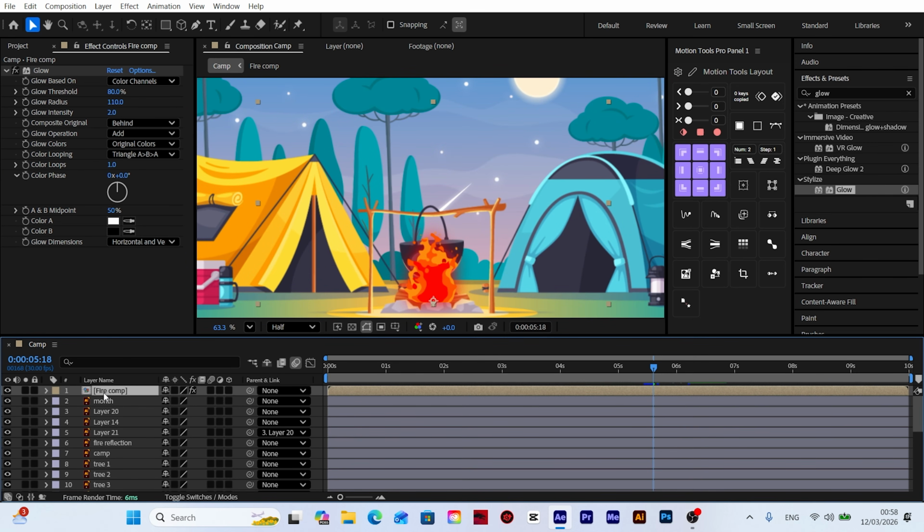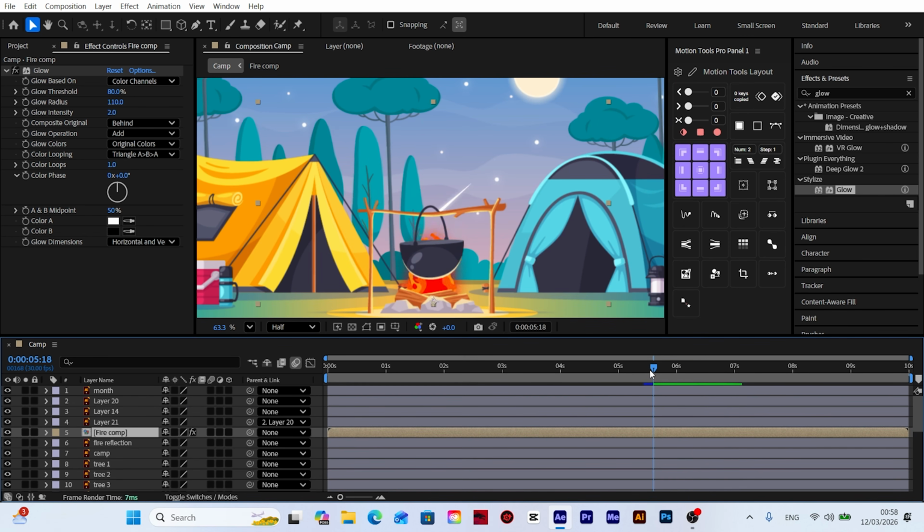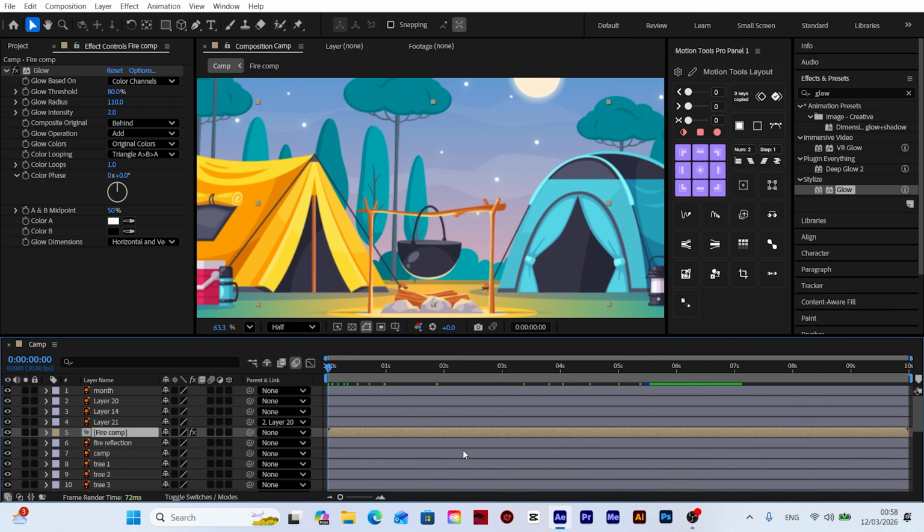Now select the fire layer and move it behind the camp pot. There is a small issue here. At the beginning of the scene, the fire starts forming from 0, which is not what we want. To fix this, drag the fire layer back on the timeline until the point where the fire is fully formed. This way, when the scene starts, the fire will already be burning.